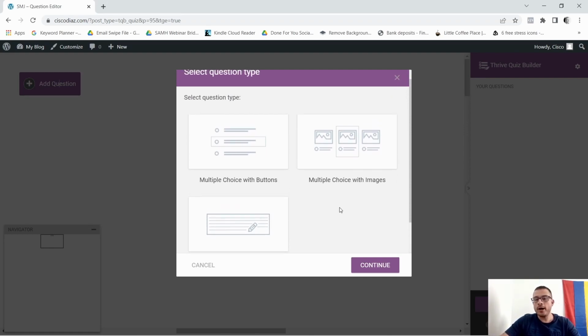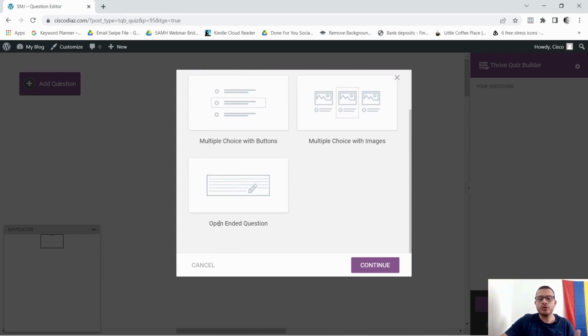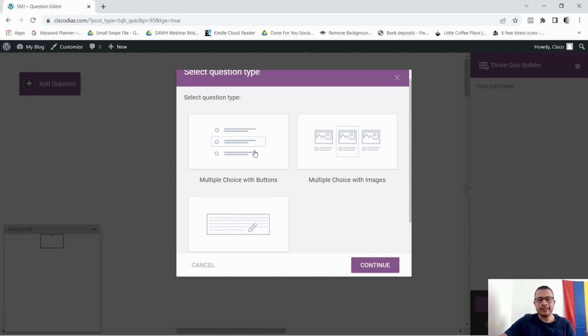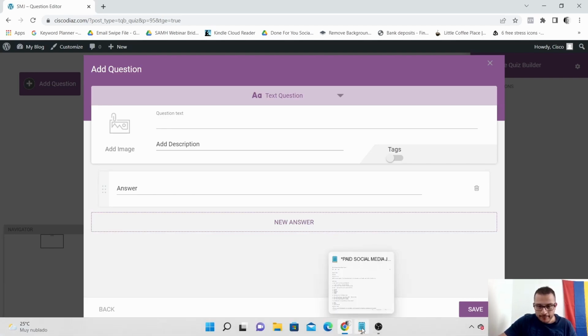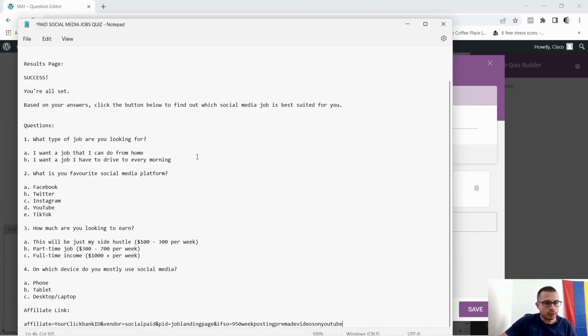Now I've heard other content creators say never choose open-ended questions because most people are not going to write out the answer, so just select either multiple choice with buttons or multiple choice with images. For this example, I'm going to select multiple choice with buttons. Click on continue, and I have my questions written out here in my notepad.